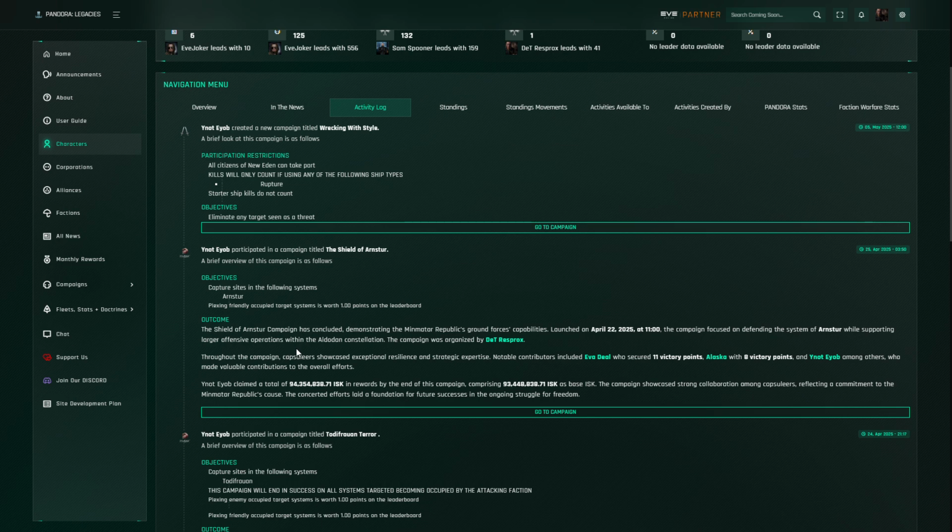And this will be stored in Pandora's constant historical memory. So here we've just created one and it displays the participation for the character Why Not in the campaign The Shield of Arnstar. And you can again click on any of these to link off to other characters, see their profile pages in the exact same way as we see this one here.